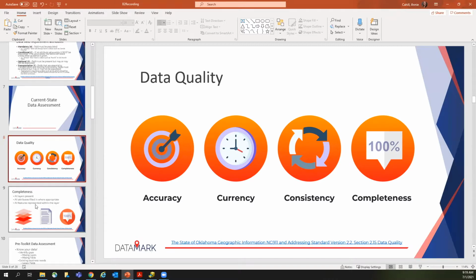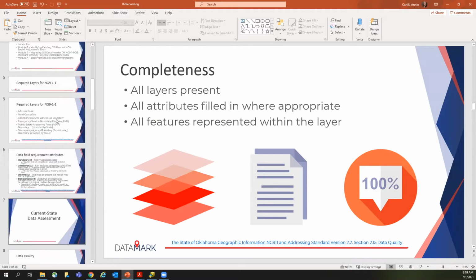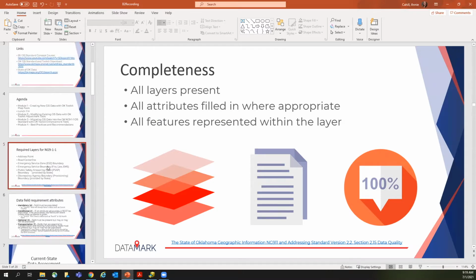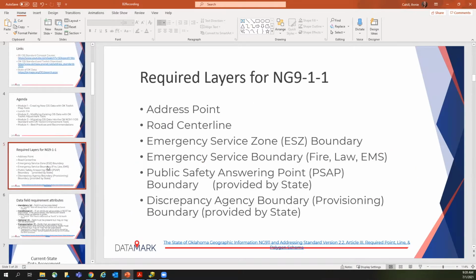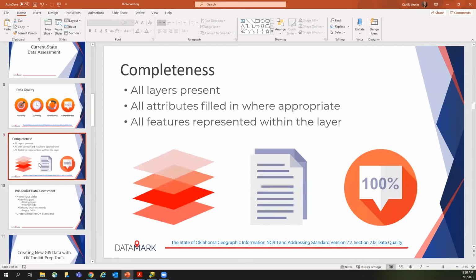And then where it concerns completeness, there's a few facets there. So number one, you want to make sure that all of the layers are present, okay? So that you have all of these layers: individual service boundaries for fire, law, and EMS. You've got to have address points. You've got to have road centerlines. You've got to have these state layers. You've got to have your ESZs. All of these should be present and maintained, okay?